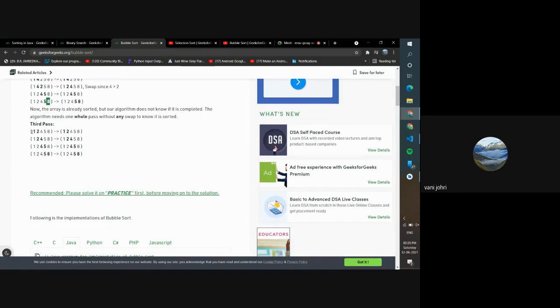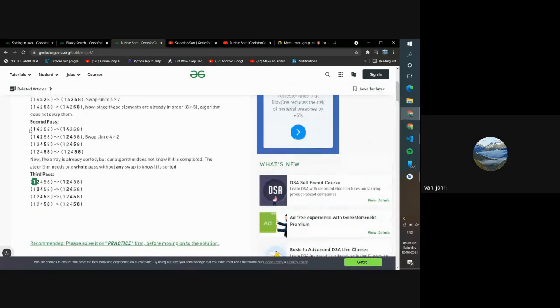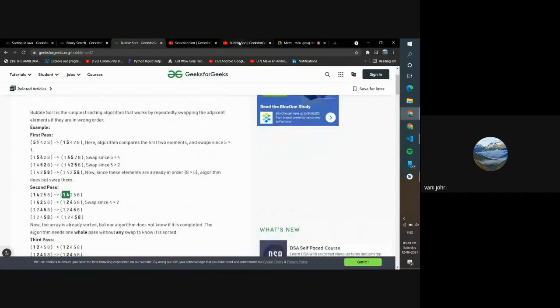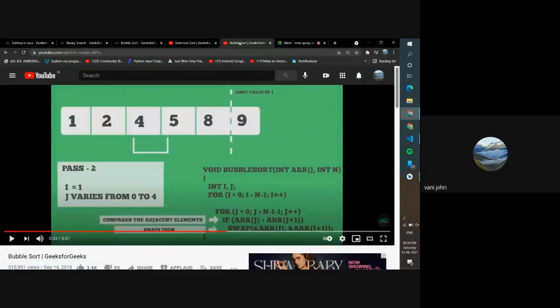Then it comes to the starting again: 1 and 2 is okay. 2 and 4 is okay. 4 and 5 is okay. 5 and 8 is okay. That means the whole array is sorted and it just stops. So it exchanges the value at the same place. This works comparatively faster than your selection sort.